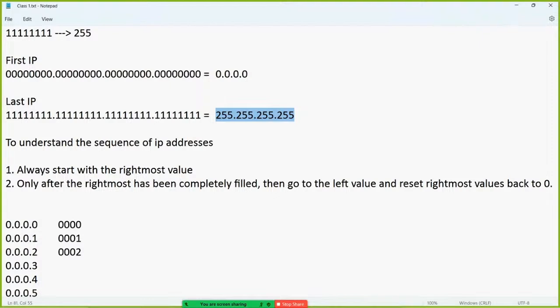Now we know the range of IPs. We know what IPv4 addresses are, how they look, where they start from, and what maximum number they can hold. We know they start at 0.0.0.0 and they end at 255.255.255.255. Now, in between these two numbers, how many addresses do we have is the main question. How many IPs are there? For that, let's try to understand the sequence of IP addresses.